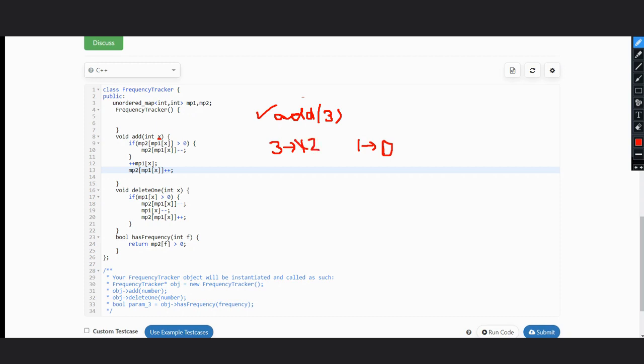Now we see MP2 of MP1 of x, so MP1 of x is now 2, so 2 is linked to 1 now. So this is the addition operation, which changes the frequency here from 1 to 2. Hence this step is there. Similarly it is for delete 1, and for hasFrequency, as I said, it is just returning true or false.